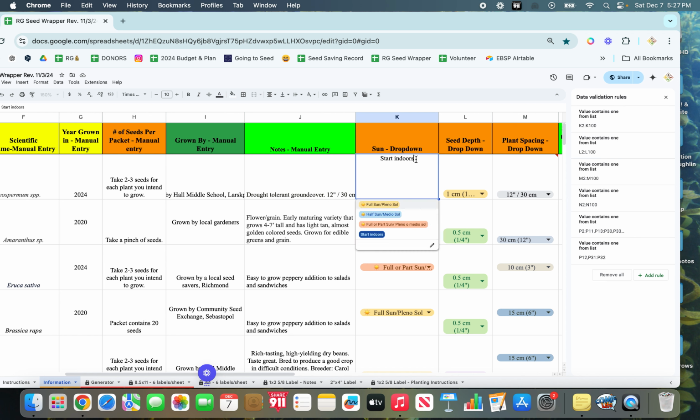So when I go in here and I go like start indoors in February to March, it will accept it. It gives me a little red tag that it's not in the list of things, but it will print it. So when I go to print it, it would be fine.